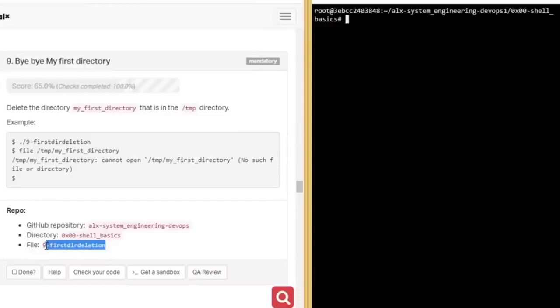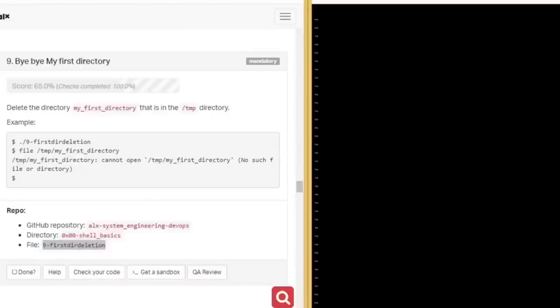So I copy this file, vi, paste that. That is start mode, our first line, bin bash.